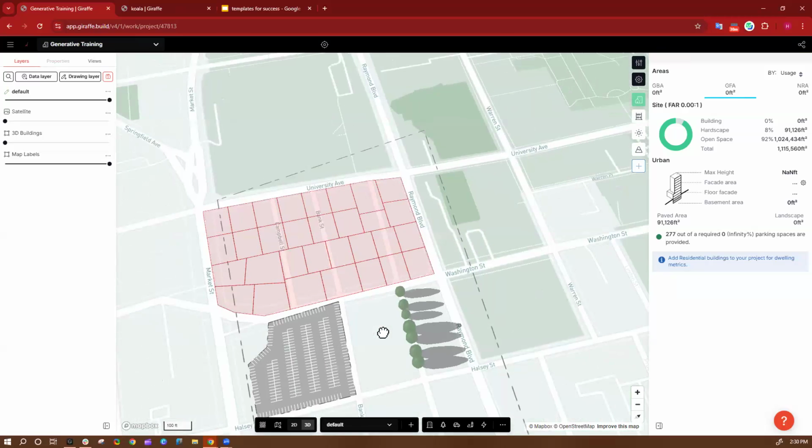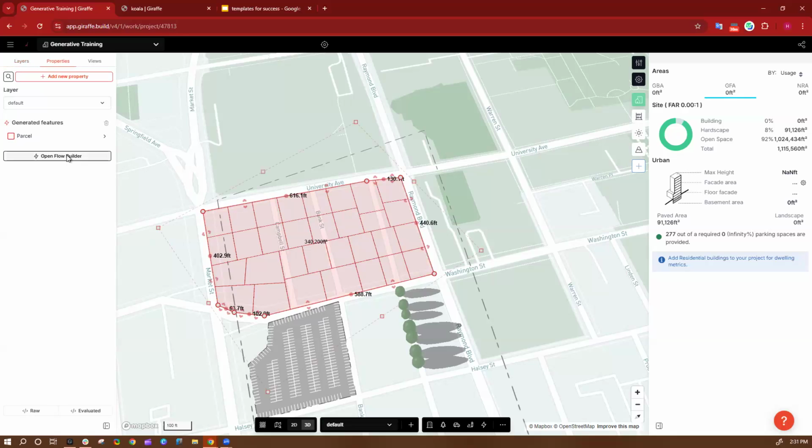All right, a little bit interesting. Obviously right now we don't have any roads, so it's hard to get to these interior parcels, right? So let's add some roads. And again, I'm going to go into Open Flow Builder.